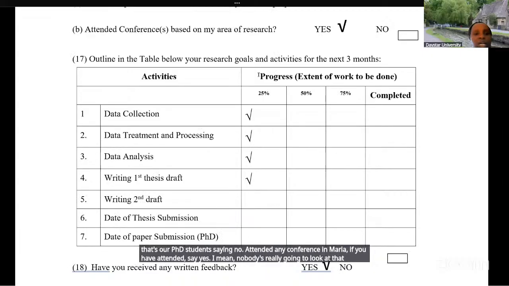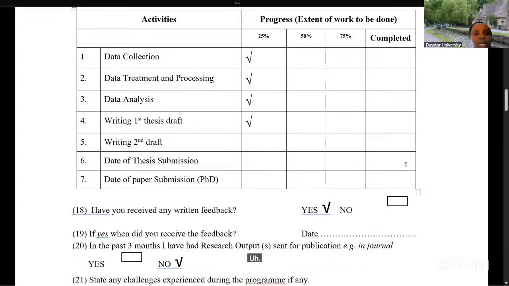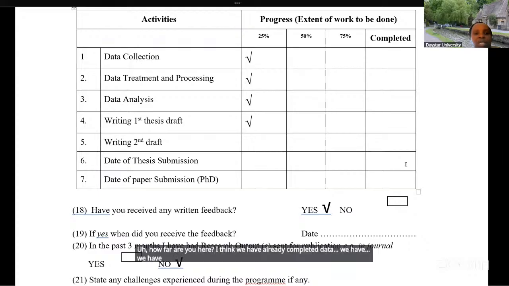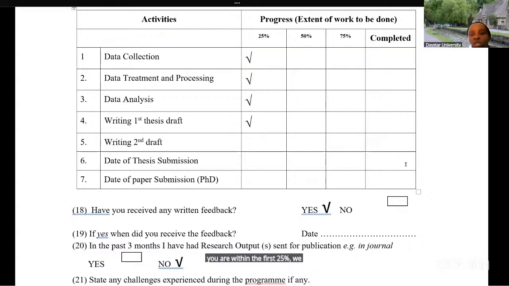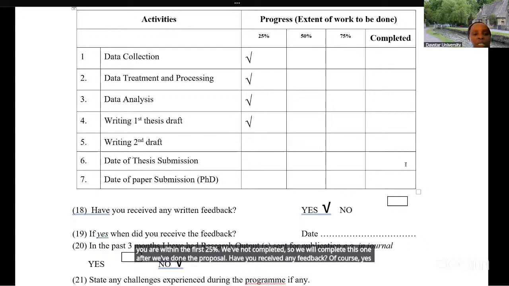And then how far are you? I think we have already completed data. We have done everything, but this part comes after the proposal. So you can just say data collection, you are within the first 25%. We've not completed, so we will complete this one after we've done the proposal. Have you received any feedback? Of course, yes. If yes, when did you receive it? You can give any date. Move on.